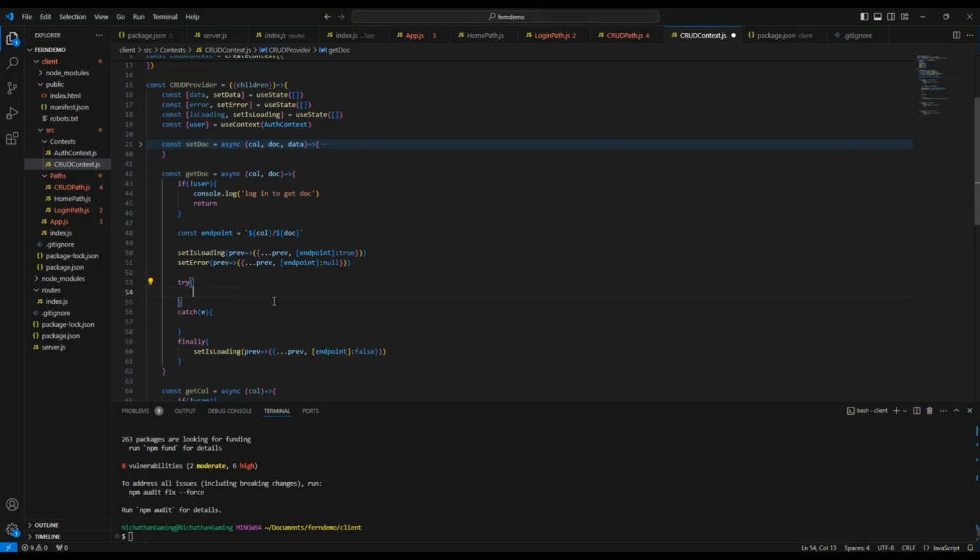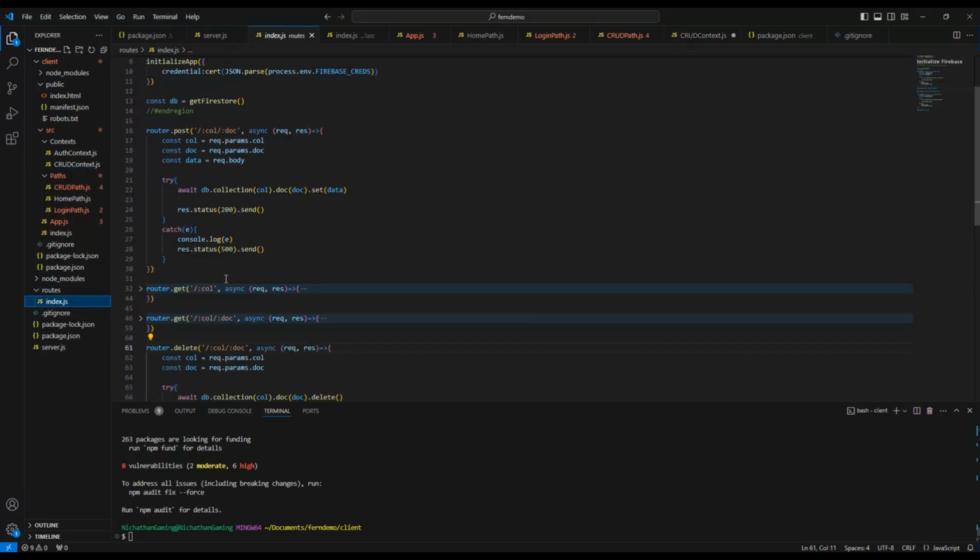So in the try, we're going to say const res equals await axios.get, because getDoc is a get function, not a post or a delete. And as always, we want the slash API slash, sorry, I want backticks for this again, so I can use the dollar sign curly bracket at our endpoint. So this would go into our slash API slash call slash doc instead of just the slash call.